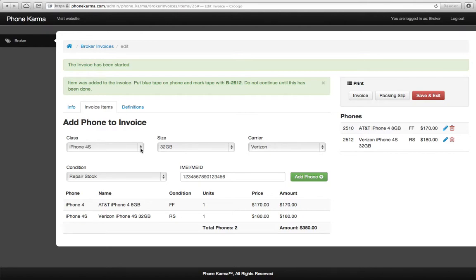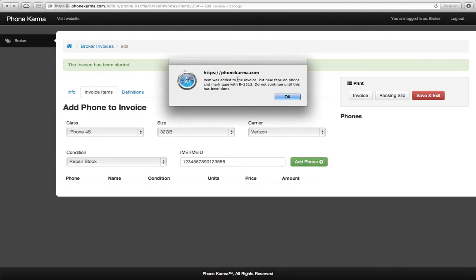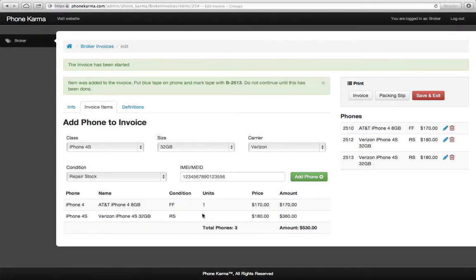Let me show you what I was talking about. Like, let's say I wanted to add another one here. Same exact type of phone, repair stock. It's going to give me again this message that pops up to write the ID number on the phone. Click OK. Now I have three total phones on the invoice. This is 2 units now because I put 2 of the same exact type of phone on, and of course we still have 1. This gives you your amount down here for the invoice amount. And let's just say I'm just doing 3 phones today.